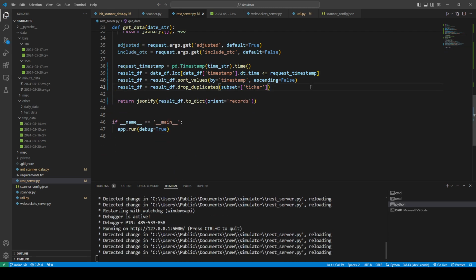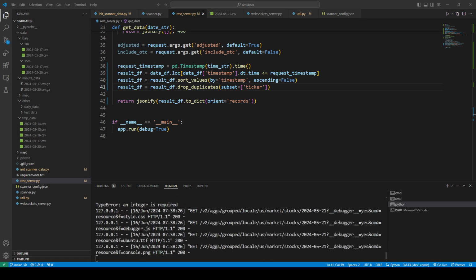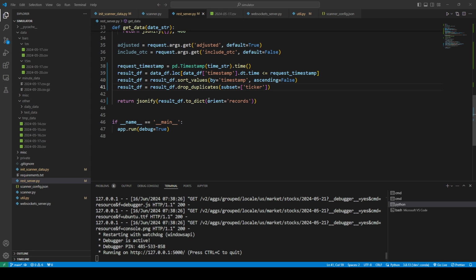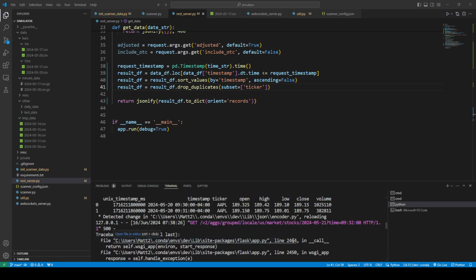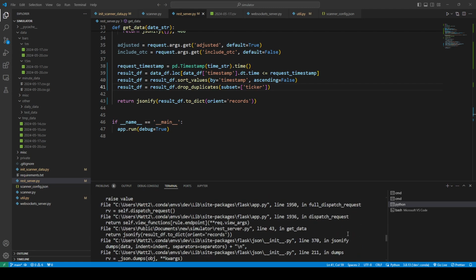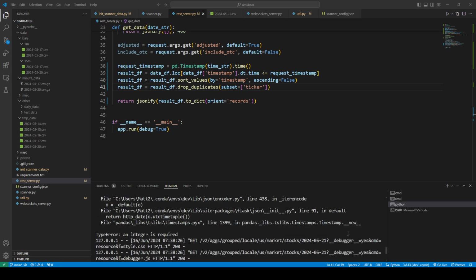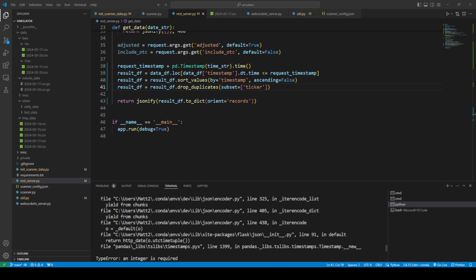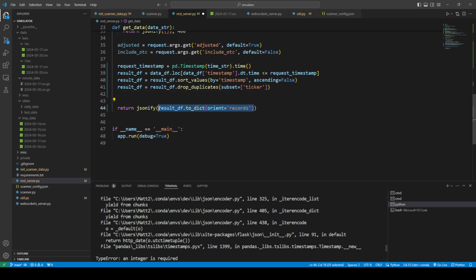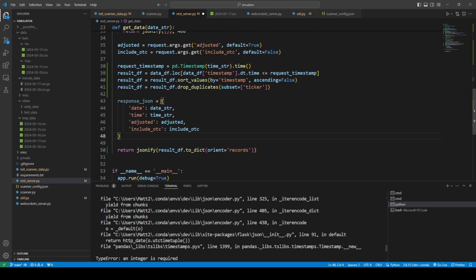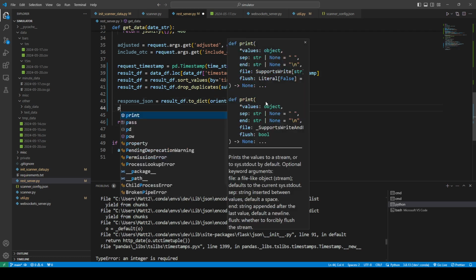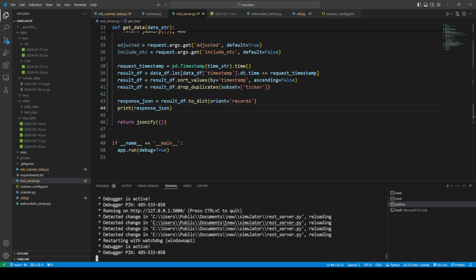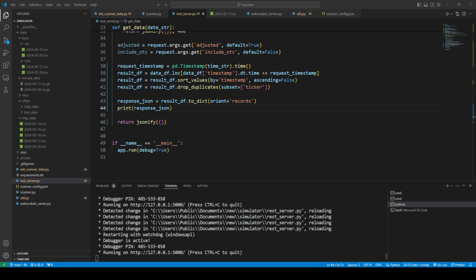Get rid of this. Make another request. An integer is required. What? What's the problem? All right, I guess what did I have before? Here, let's see response JSON. Let's do that for a moment. Print. Let's try that. Okay.